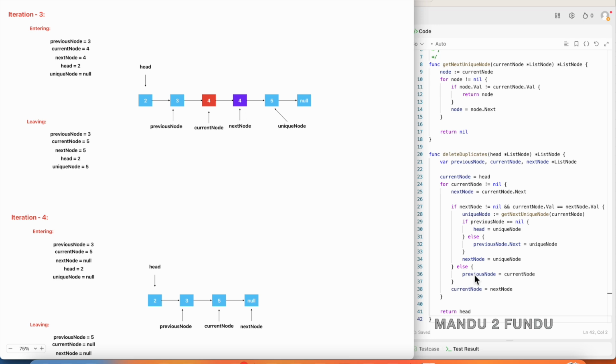After updating the link, we update the next node to point to the unique node. So the unique node will be assigned to the next node, and before we leave this iteration we update the current node to point to the next node, so that the 5 will be processed in the next iteration. So that's why the next node is 5, the current node is set to 5.